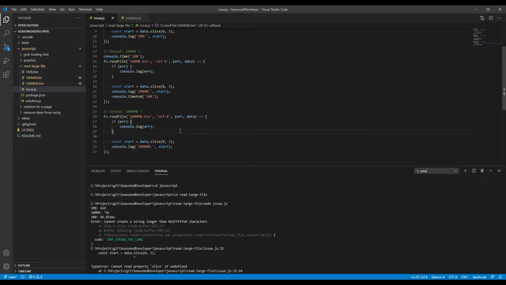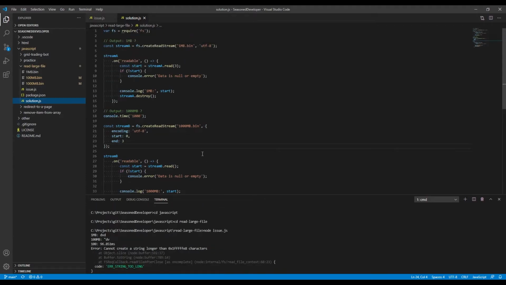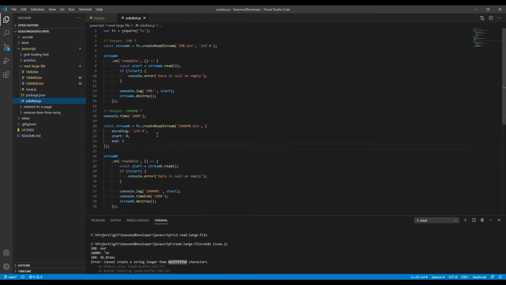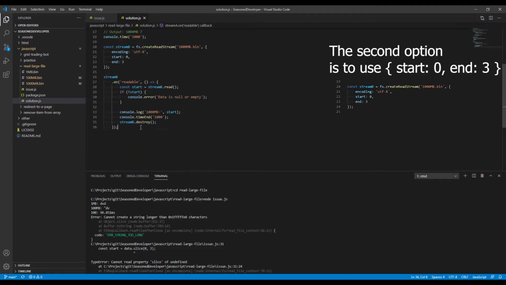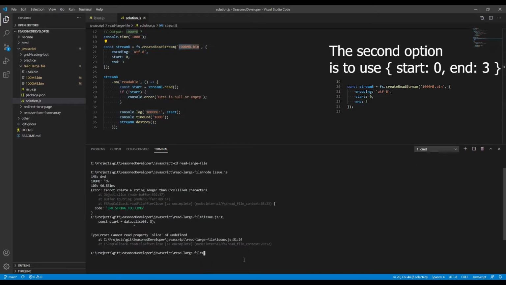So what should we do to avoid this behavior, and how can we deal with it? To answer this question, I want to share with you the second file. And here you can see that I use createReadStream instead of readFile. It is quite obvious: we create a stream, subscribe to this event, just read the first three characters and then destroy the stream. It works exactly the same for the second file that just had an error.